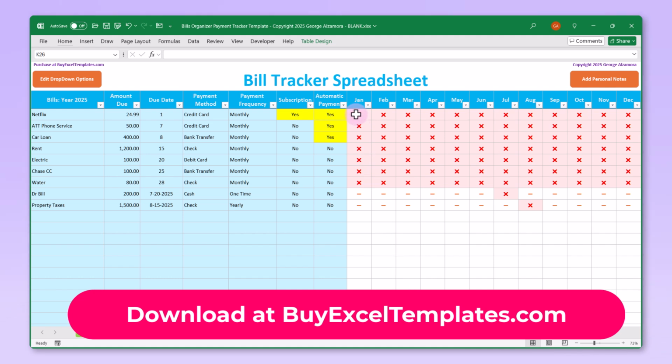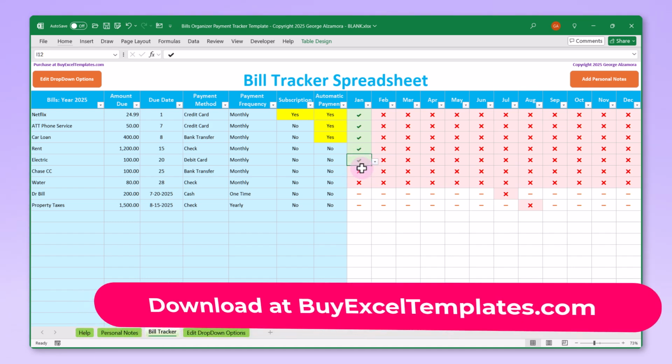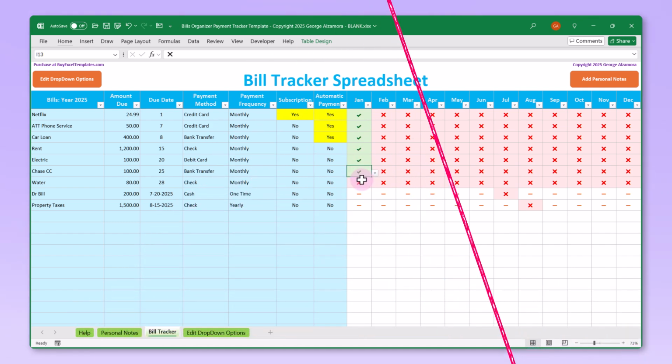So let's say that in January, I can start marking these off as being paid as I pay them or as they get paid automatically. So it's really easy to keep track of all your bills with this simple bill tracker spreadsheet.